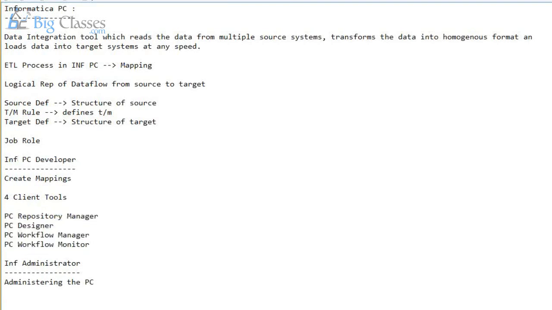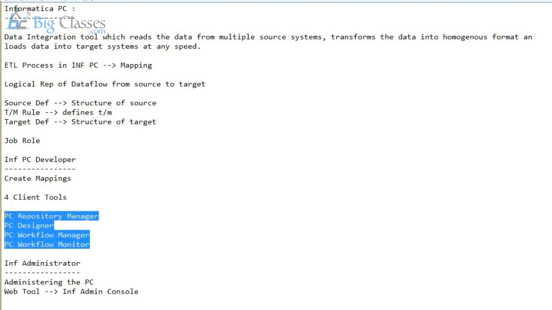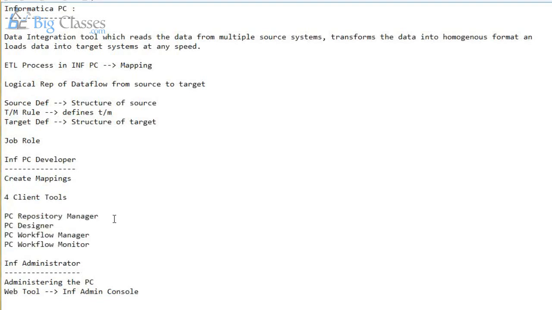And as an Informatica administrator, there is a web-based tool called Informatica Admin Console. Within this Informatica Admin Console, the Informatica administrator is going to master all his administrator skills. And as an Informatica developer, you're going to work with all these 4 client tools that we have: the repository manager, designer, workflow manager, and the workflow monitor. We'll try to understand how the 4 client tools are used in the current session.